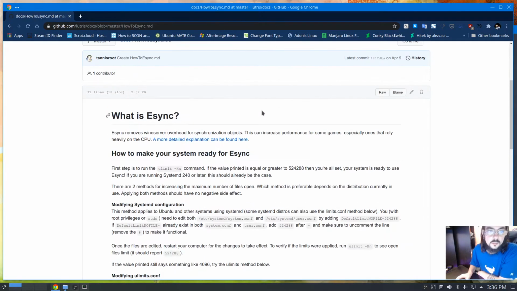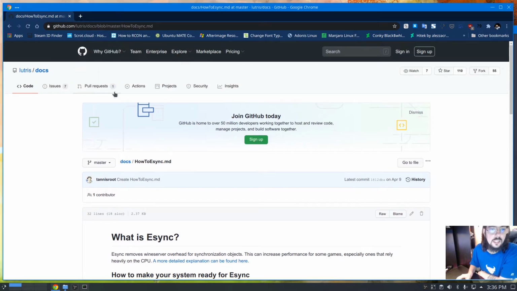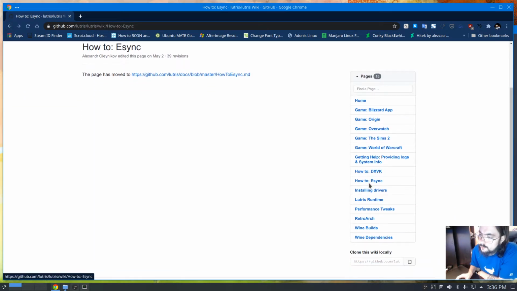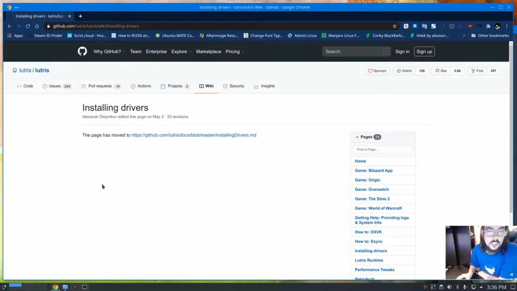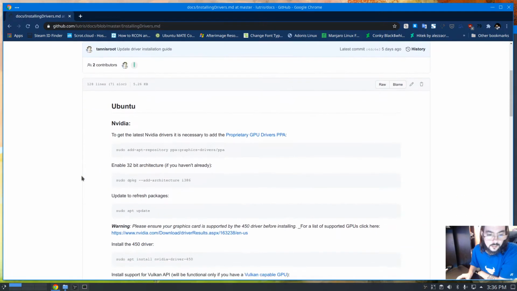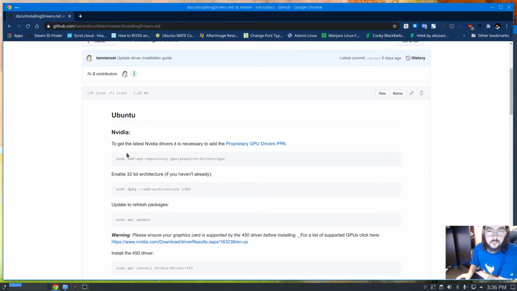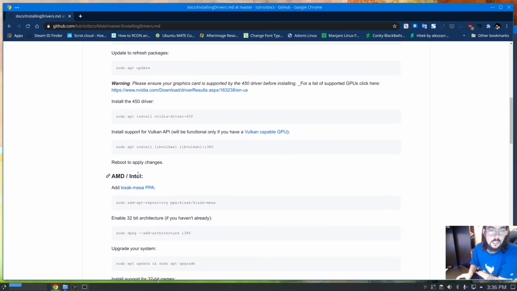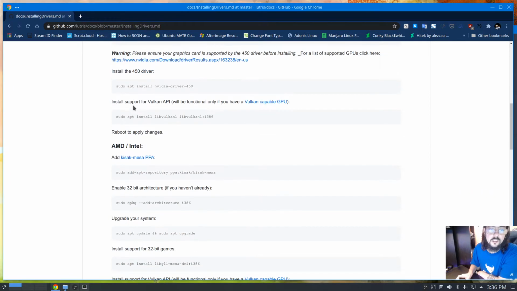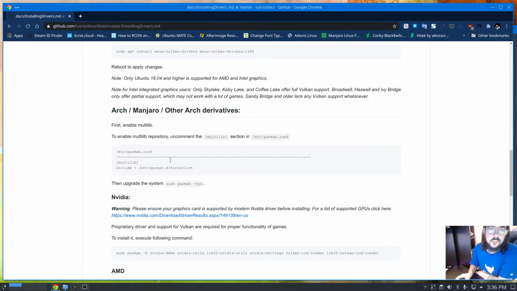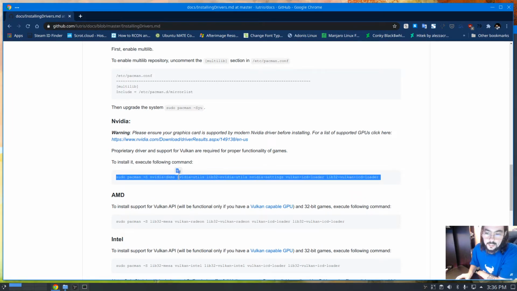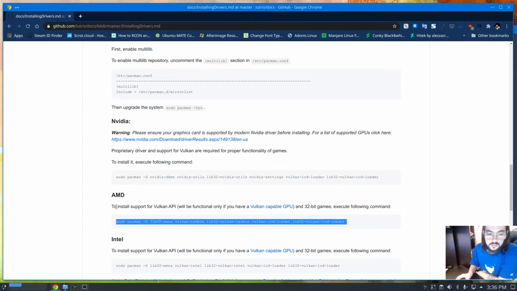The next things are very important. We want to go back, and then go to installing drivers. We want to click this link here, and then find the card that you're running, your GPU card. NVIDIA, AMD, or Intel are right here. This is for Ubuntu. Since I'm running Arch, you're going to put this in here for NVIDIA, and for AMD you want to install these packages. So whichever one you're running, you want to do that.